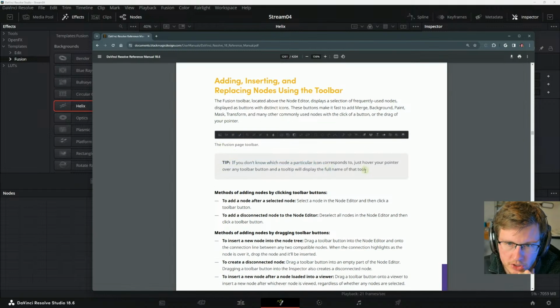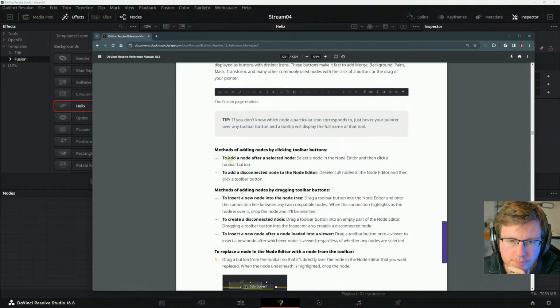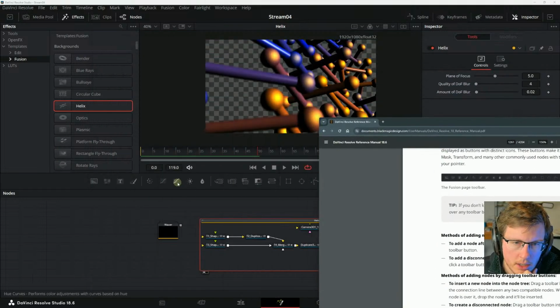Tip: if you don't know which node a particular icon corresponds to, just hover your pointer over any toolbar button and a tooltip will display the full name of that tool. Just hover over it and it will say. It'll say down there. Oh, that's where it says.